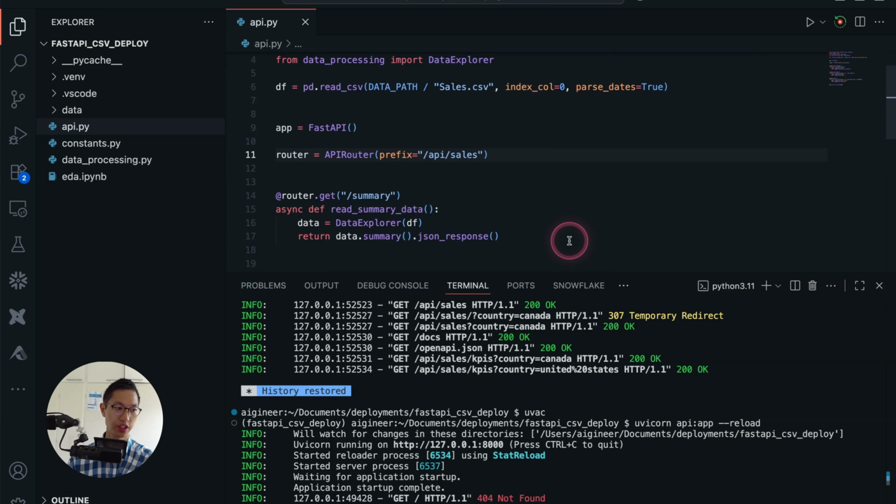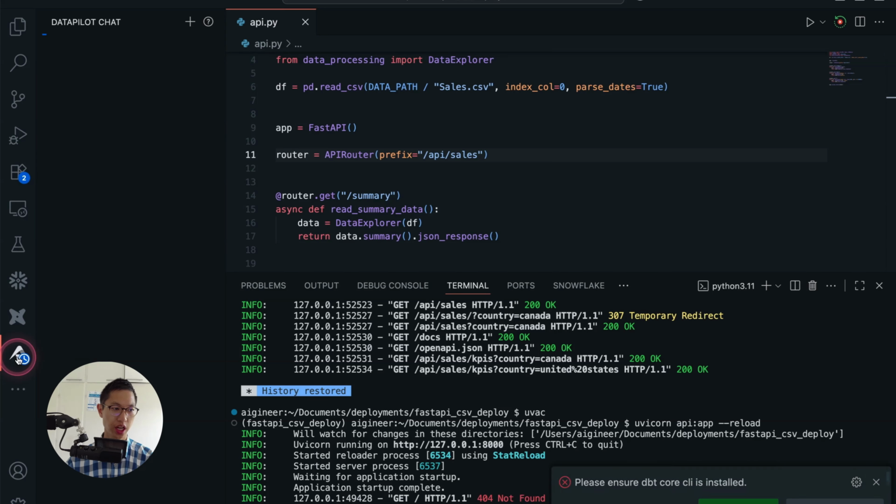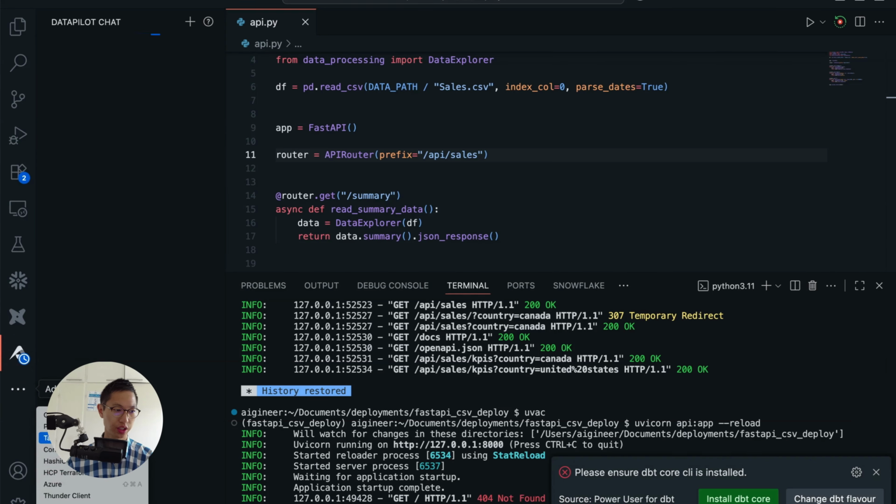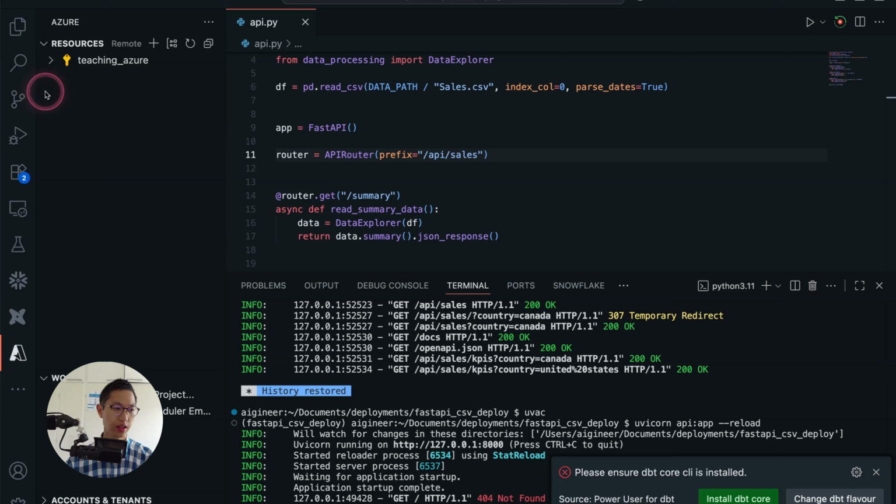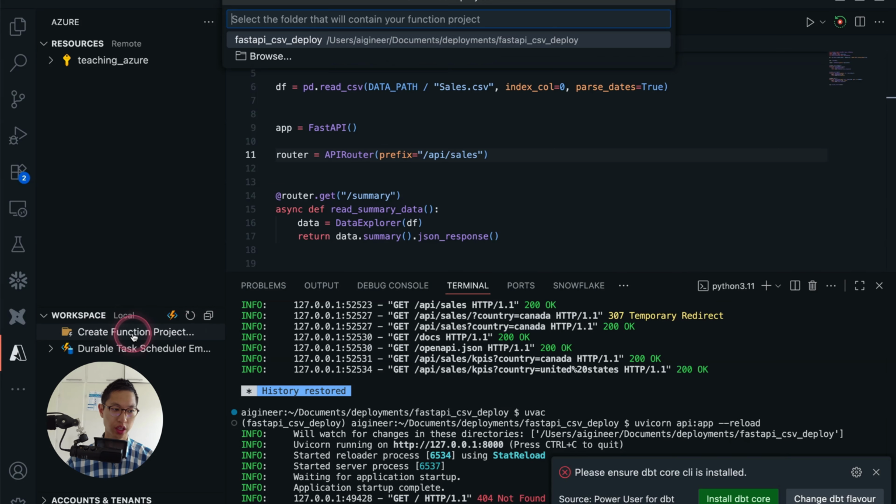Let's move back to Visual Studio Code. Here I'm back in Visual Studio Code, and as you see, there's nothing when it comes to function yet. What we do is that we go back to the Azure tab here. Oh, not Data Pilot, Azure. It looks like, let's see, here, Azure. Okay, I go here in the workspace. We have Create Function Project. We click on this one. Then it chooses the folder, and I'll choose the folder that I'm already in, FastAPI CSV Deploy.